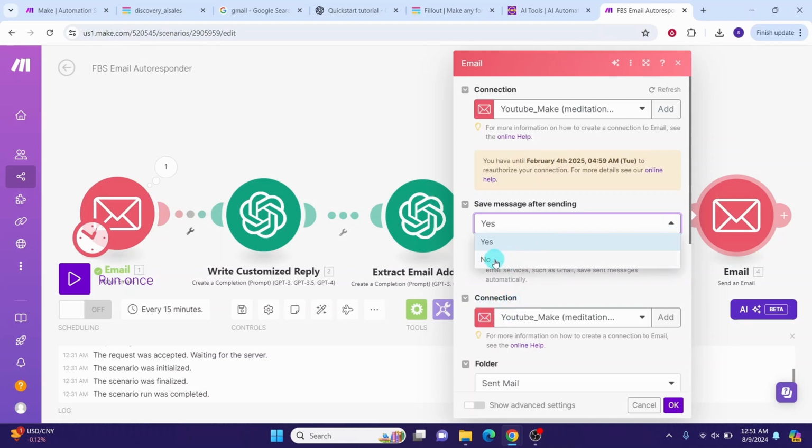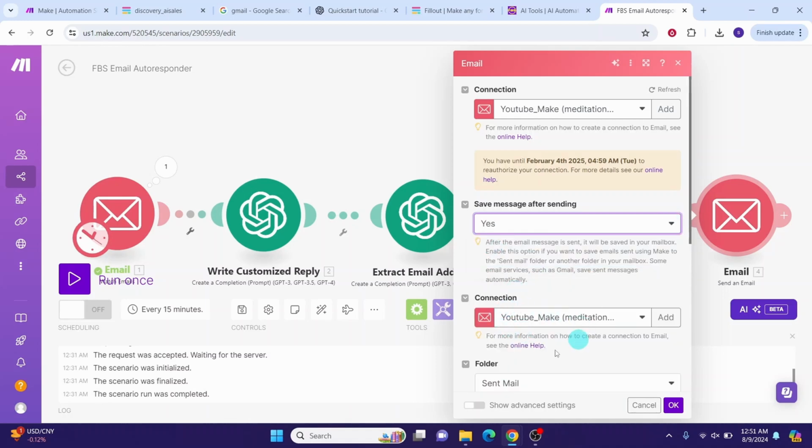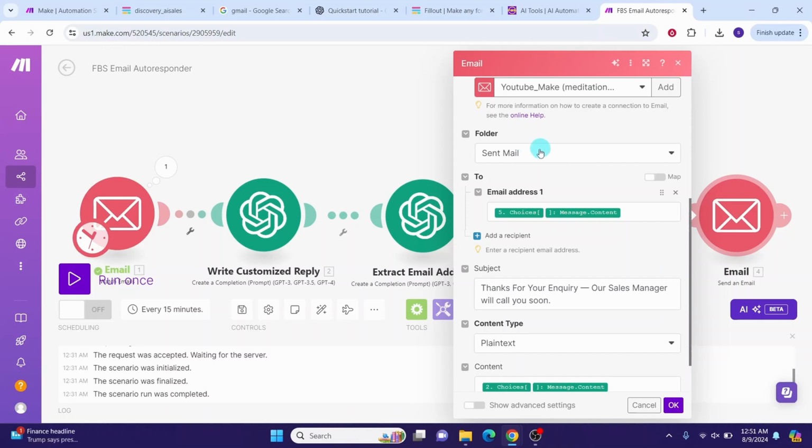If you select no here, then that field disappears. You don't need to give the connection information again. In this example, I am choosing yes, and I provided my connection information here. In the folder field, we selected sent mail, where the message should be saved.